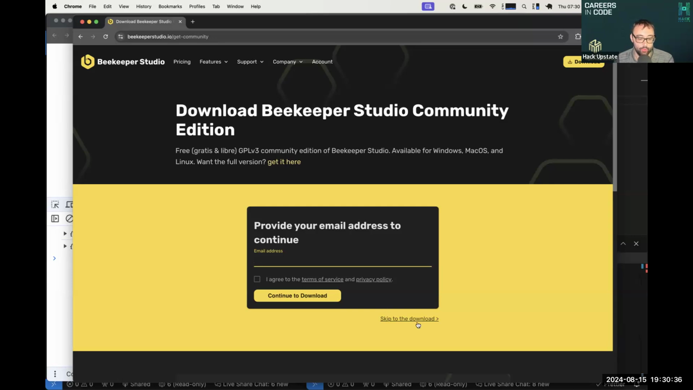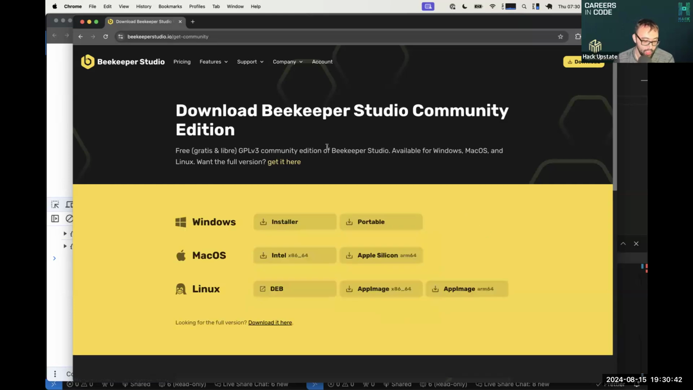Once you open that up, you can hit the skip to the download link right underneath the request for the email. And then you are going to download the macOS Apple Silicon version, the one that says ARM64. Unless for whatever reason you are on a Mac that is definitely an Intel processor. All of the laptops that we provide and all of the laptops that we cleared you guys to use are the Apple Silicon version. So unless you know for a fact you're not on an Apple processor and you're on an Intel processor, everyone else should download the Apple Silicon ARM64 version.